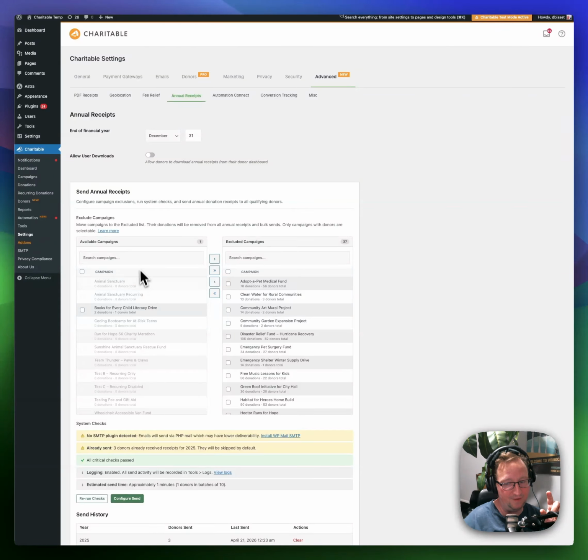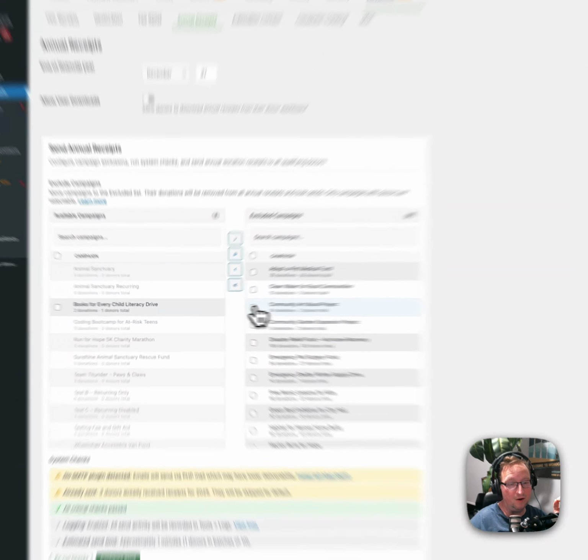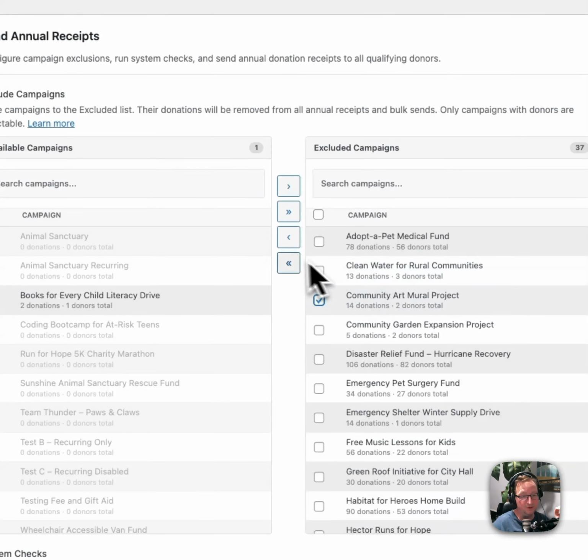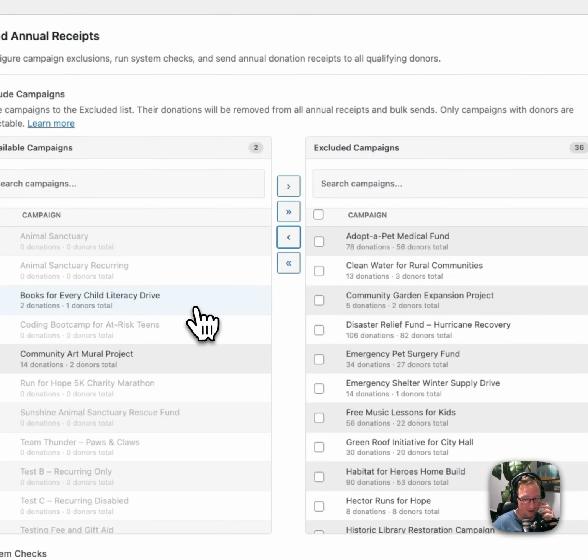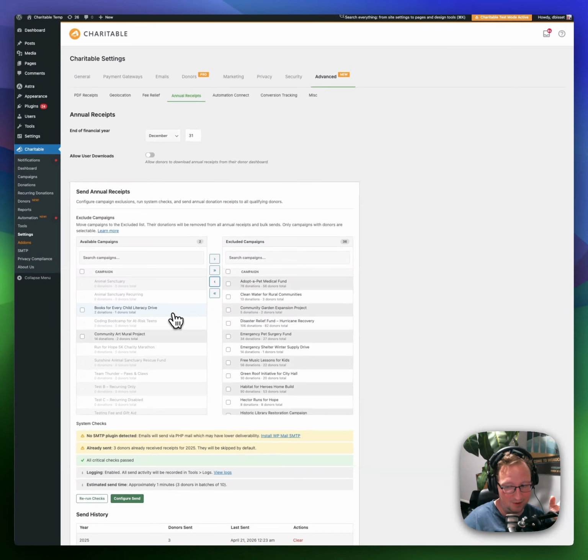Over here, I have some campaigns. This is on my test server, so I don't really have a lot of donors. I have available on the left, excluded on the right. You may not want to do all your campaigns at once for various reasons, or maybe you want to redo just one campaign. This allows you that flexibility. I'm going to take the Community Art Mural project with 14 donations, 2 donors, and put it over here. That's 3 donors, but you don't want to see a progress bar all during the video, this is just enough to show you.